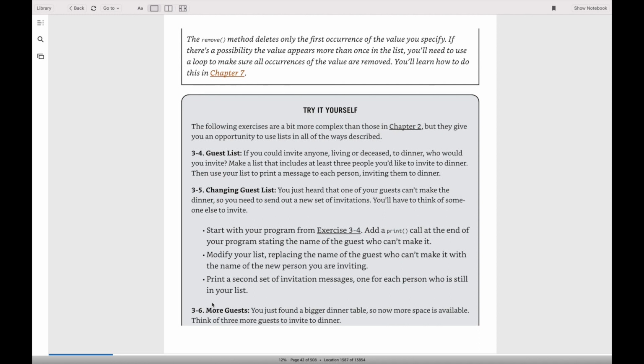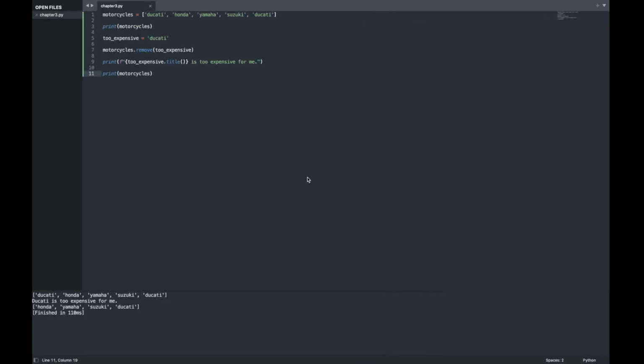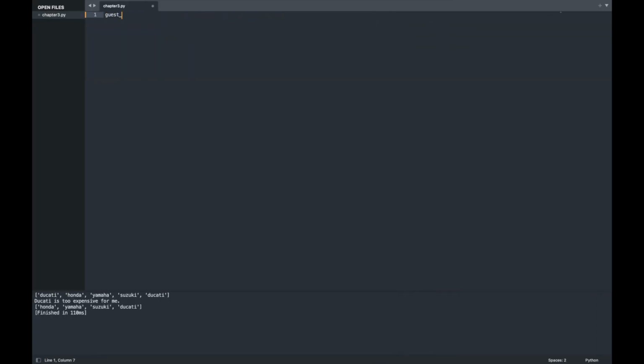So the first exercise here is to have a guest list. If we could invite anyone living or deceased to dinner, who would we invite? We should create a list that includes at least 3 people that we'd like to invite for dinner, and then we use our list to print a message to each person inviting them for dinner. So let's do that. We can have a new list here called guest list, and let's add some values in here. So for example, Albert Einstein, Elon Musk, and maybe Jeff Bezos.